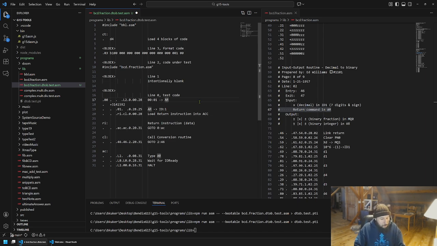All right, so let's review this code for a second, see if it makes any sense. It probably doesn't. We're going to start out by loading the next value into the accumulator. We're going to load 3141592 hex into the accumulator. Then we're going to save the accumulator 2521 to ID 1.